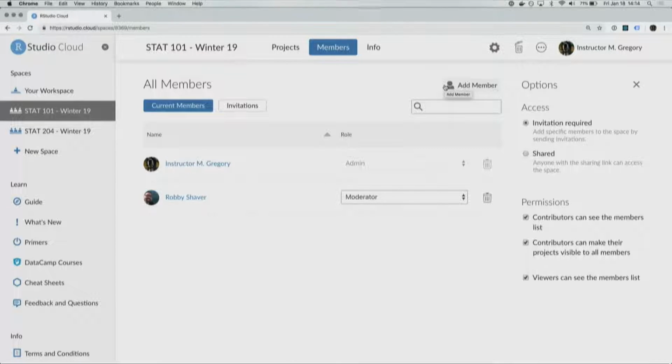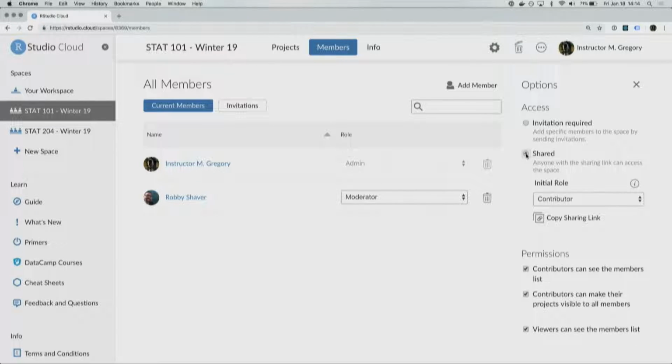The easiest way to do this, especially if your class is pretty big, is to make your space shared and let your students join on their own. So in order to do this, I'm going to click on this shared radio option over here. I don't know if you guys in the back can see that, hopefully. And set the initial role. By default, the initial role is contributor, which again is great for students.